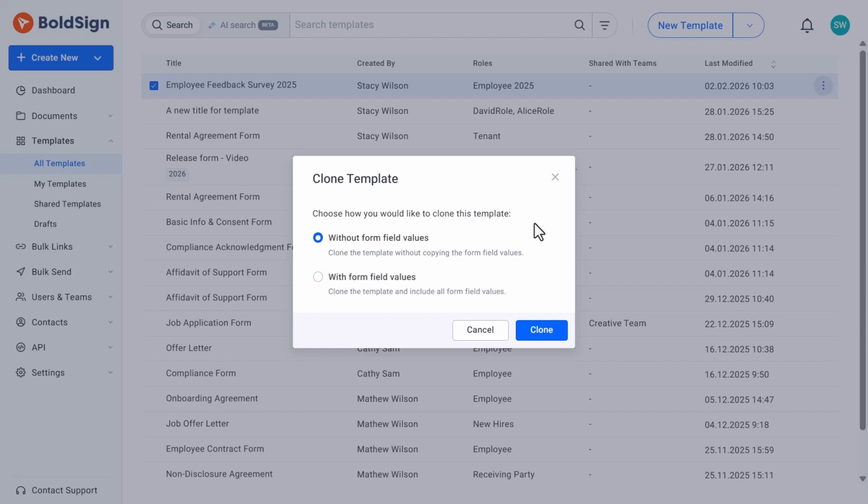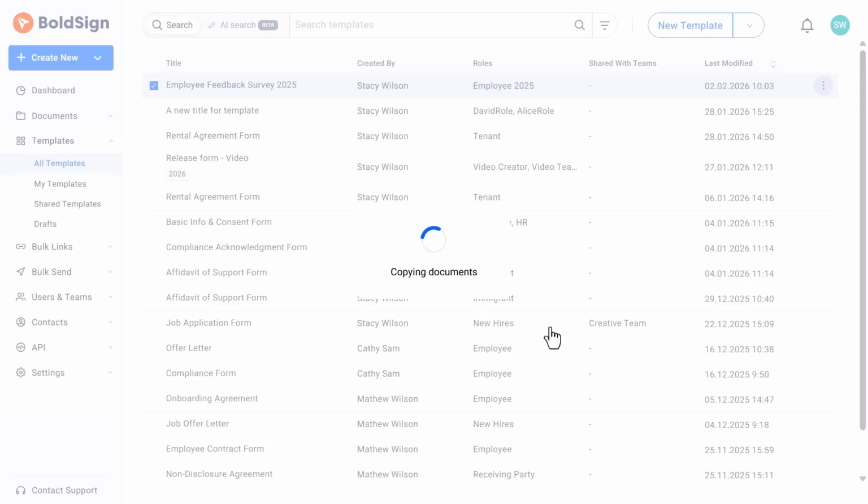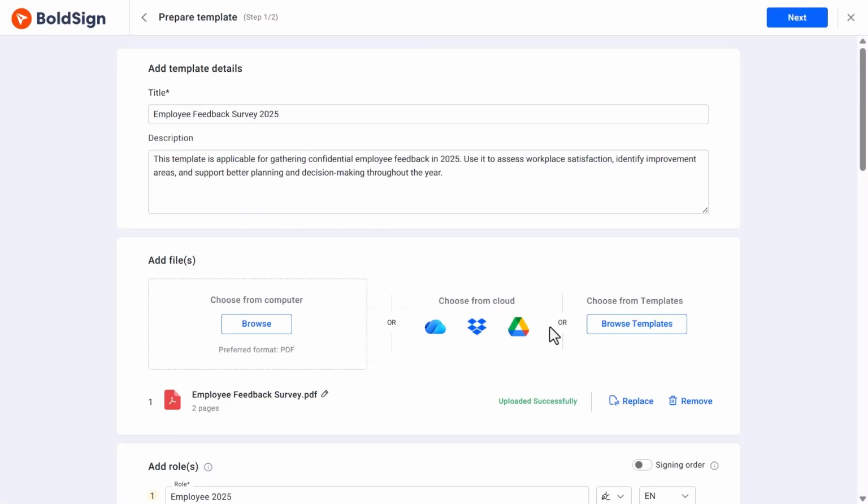Back to our scenario, the HR manager wants the cloned version to include all form fields with their default details. To do this, select With Form Field Values and click Clone. BoldSign duplicates the template and navigates to the Prepare Document page of the cloned version. From this page, you can update the file, adjust roles, modify template details, and make any required field changes.